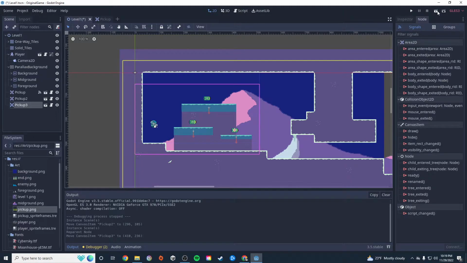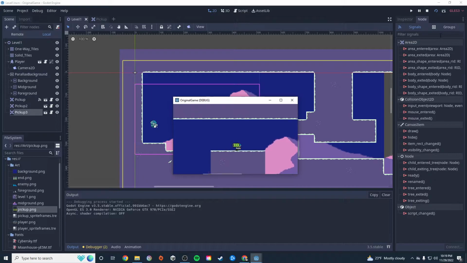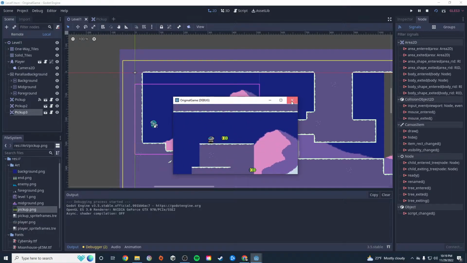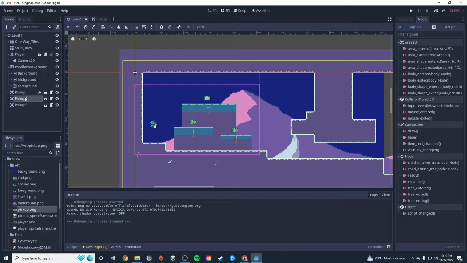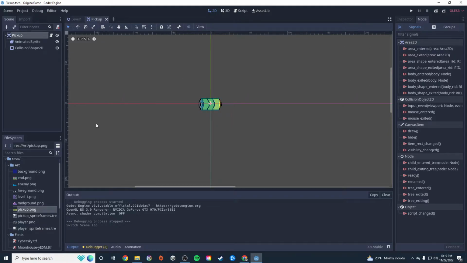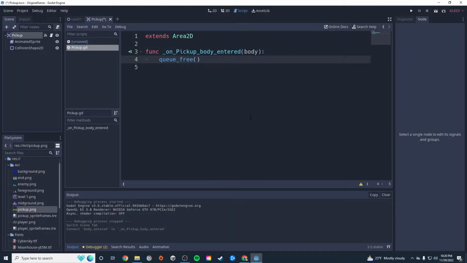Okay. So now all three of these should be disappearing when I bump into them. Ooh, that one doesn't, and that one doesn't. Okay, let's figure out why. Oh, it's because these signals weren't matched up. So let's come back over here. Let's do the signal in here so that it actually works. So on body entered, connect there, connect. There we go. So we'll save that.